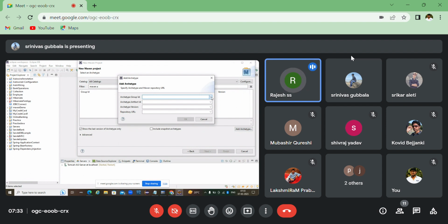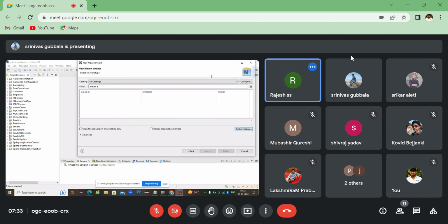My system is showing something different. You can give the group ID. Group ID means package name, com dot something, whatever, the package name. And archetype ID is nothing but the project name. So let me share my screen. It's a different version.